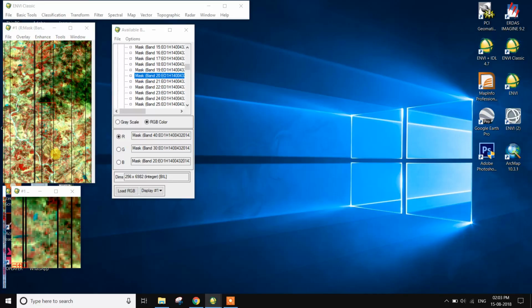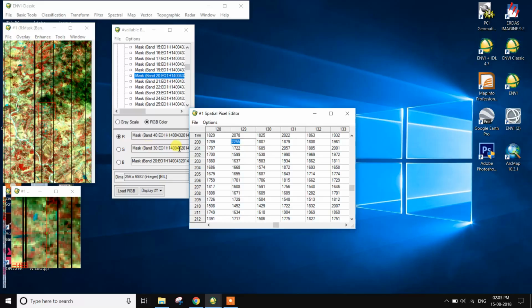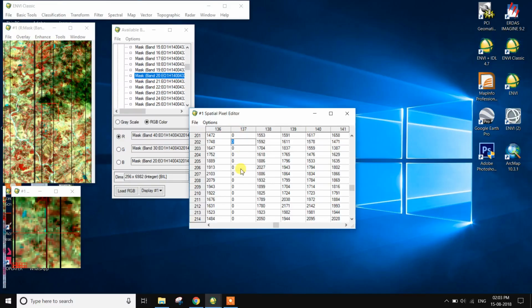So let's start first with manual removal of bad lines in this hyperspectral data. Go to Tools, Spatial Pixel Editor. There are the row and column numbers, so various rows and columns. This is a bad line. There is a zero value. This value is the average for a particular line. This is the removal for the line.